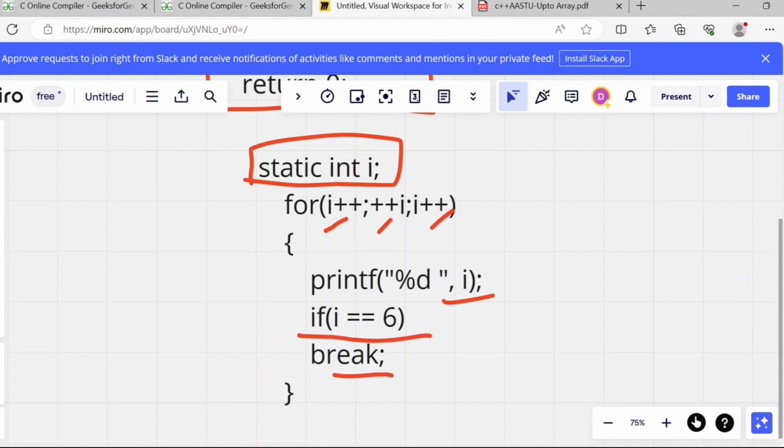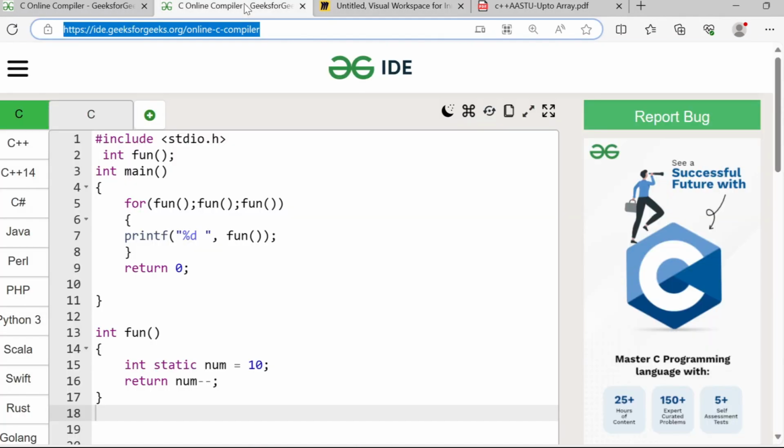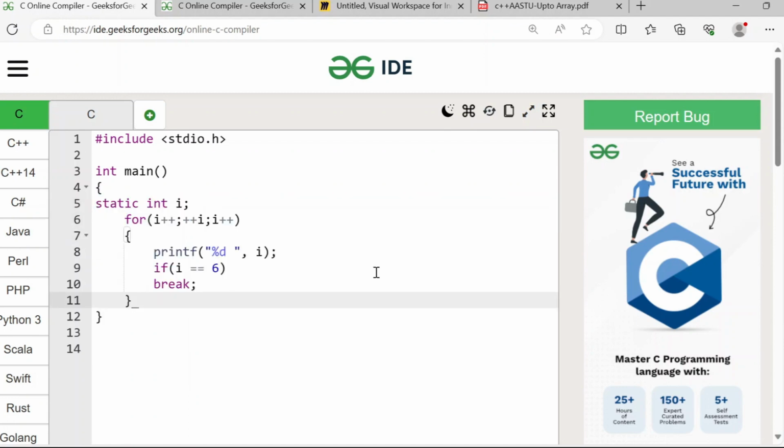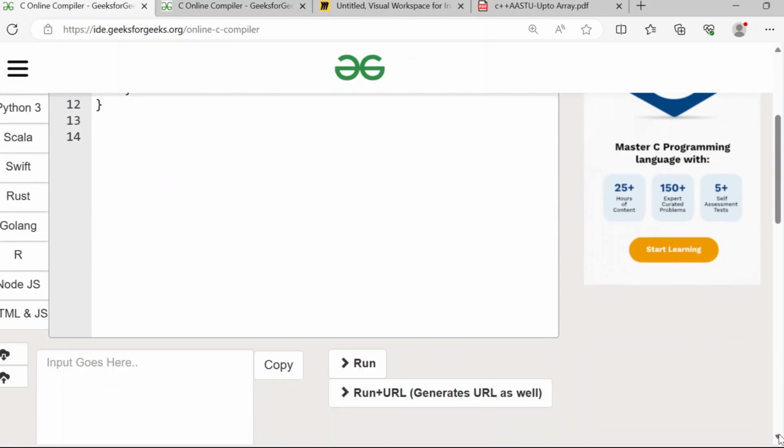Okay. So let me show you the code in the compiler. It will work perfectly, there is no problem at all. Static integer i, I told you that it will initialize with 0. Here i++, it's post increment, right? Here there is pre increment. And here there is post increment. Fine. So let me run it, then we'll discuss.